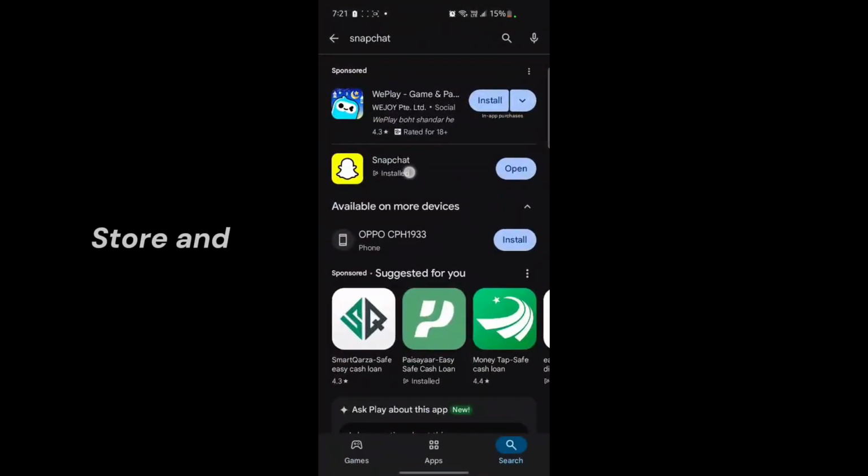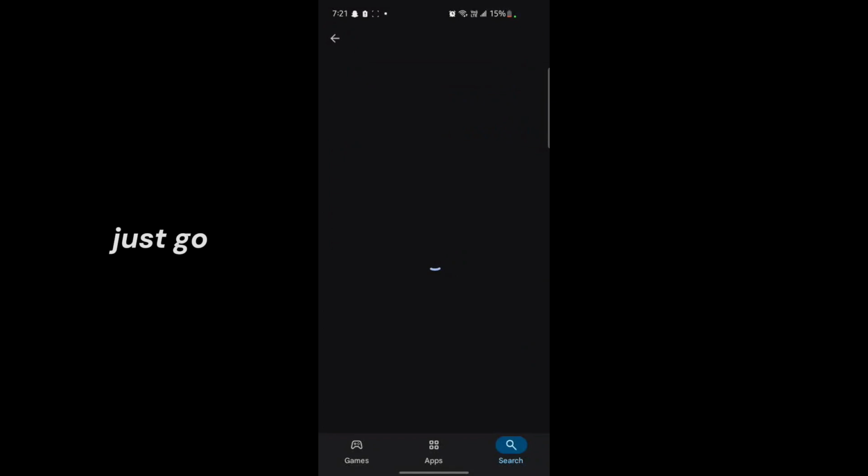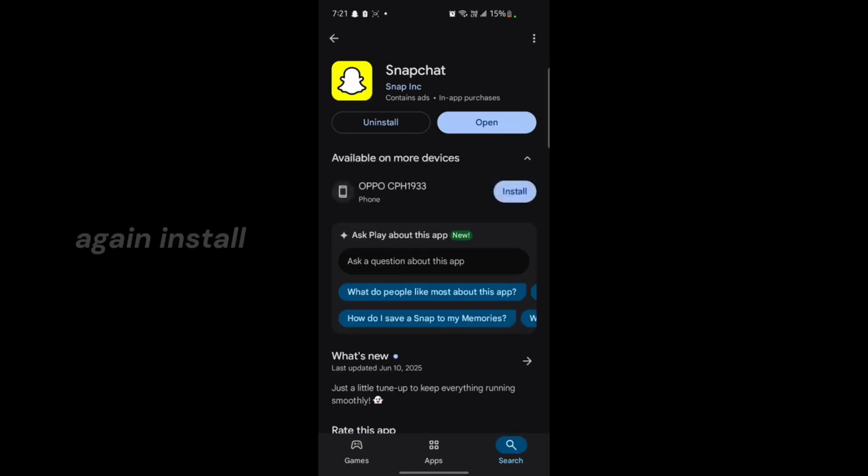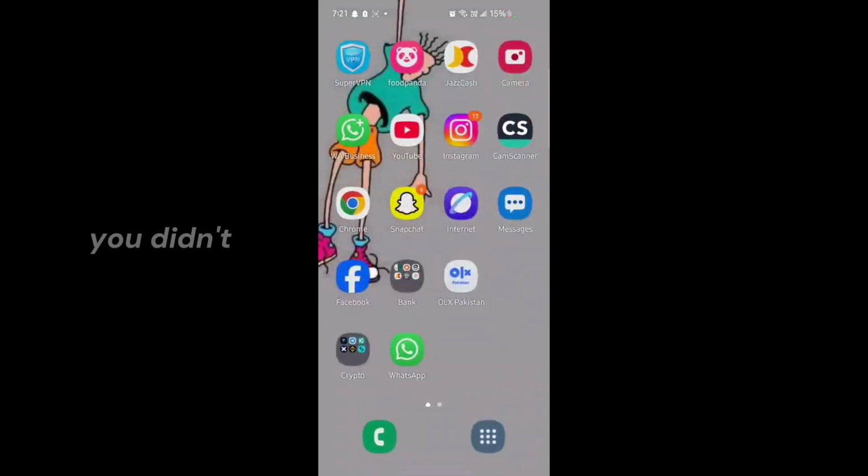Just tap on Play Store and tap on Snapchat. Go to Snapchat and uninstall it, and then install it again from here. And if it isn't installed, just install it again and update to the latest version of Snapchat on your Android. So that's the setting you have to make sure of to fix the issue.